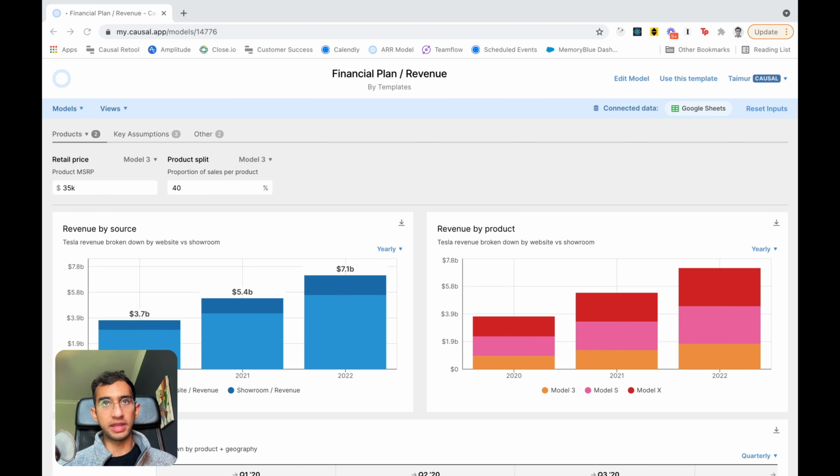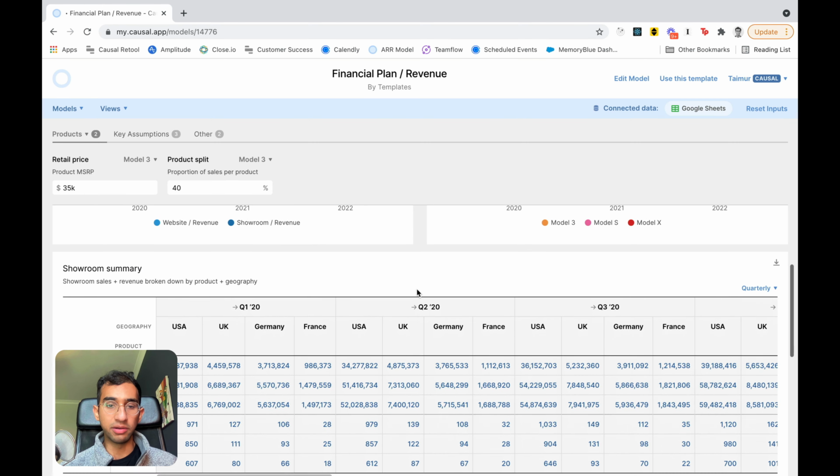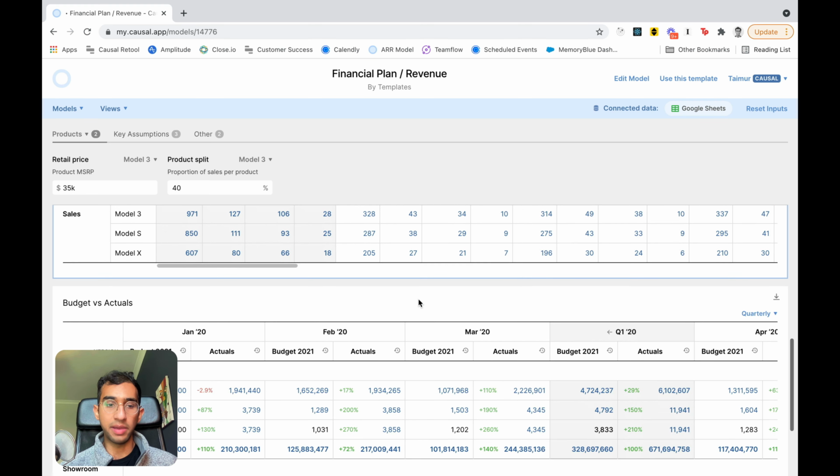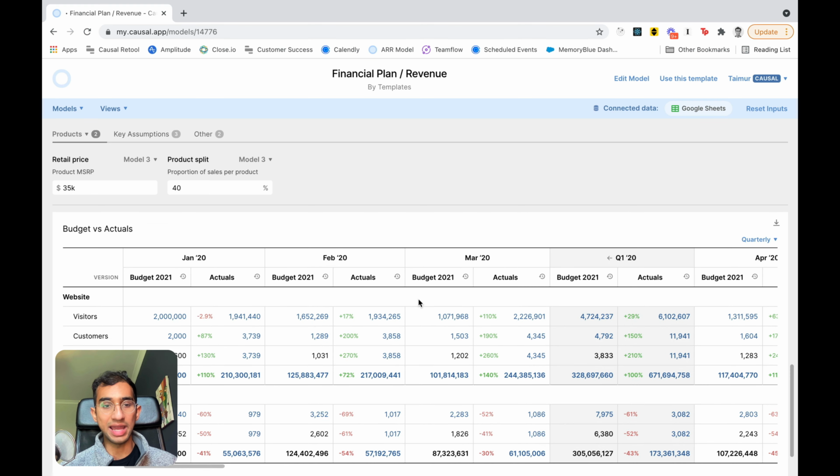Causal is an all-in-one financial planning tool that lets you build financial models effortlessly, pull in historical data automatically, and report back to stakeholders with interactive dashboards just like this one. We've got an example model here for a company like Tesla. We have some charts showing revenue broken down by a few different ways. We have a table showing revenue and sales on a more granular level, and we have another table comparing the budget version of our model against the actuals.